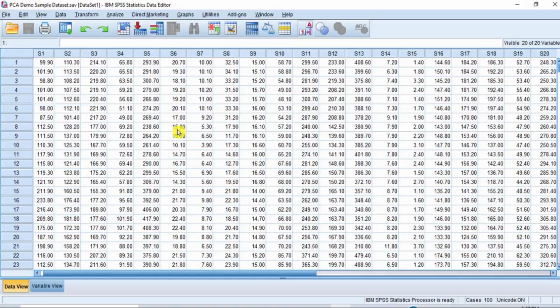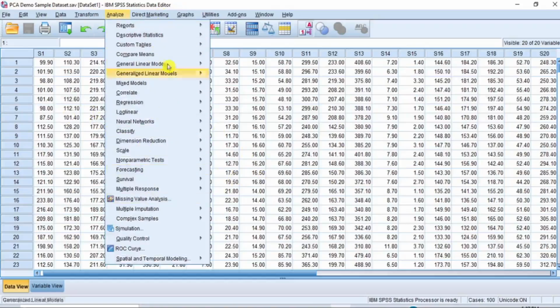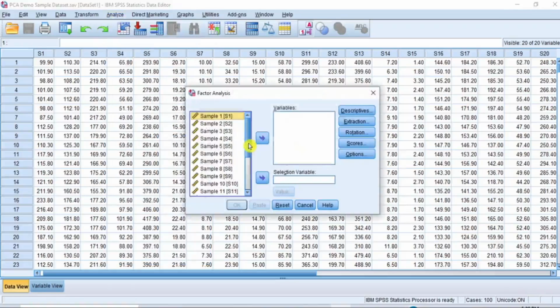Now, to perform principal component analysis, go to the menu bar and click on Analyze. From the sub-menu, put your cursor on Dimension Reduction. And from the drop-down options, click on Factor. And this opens the Factor Analysis dialog box, as you can see.